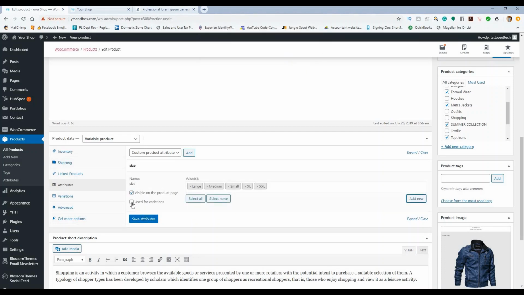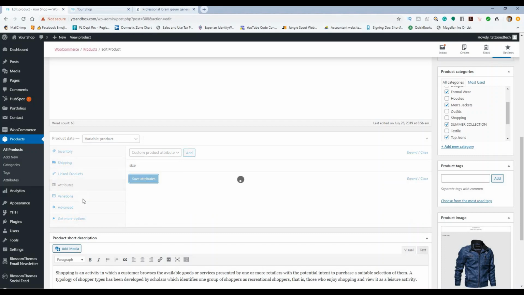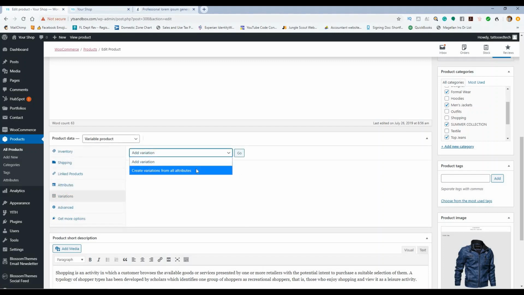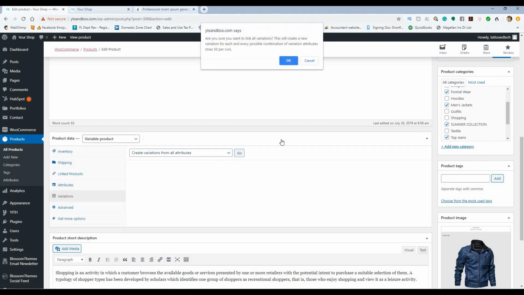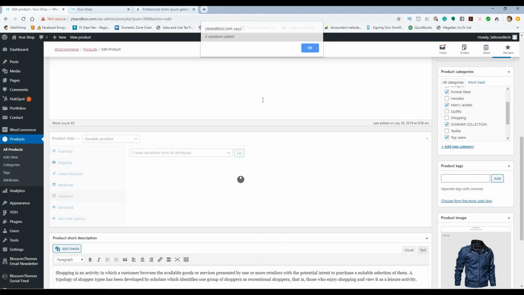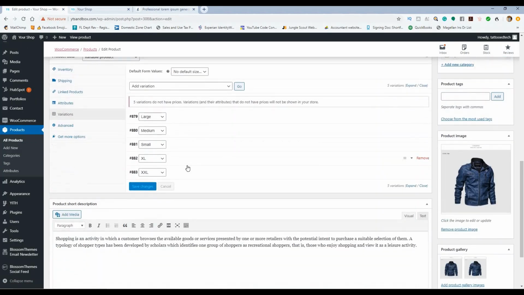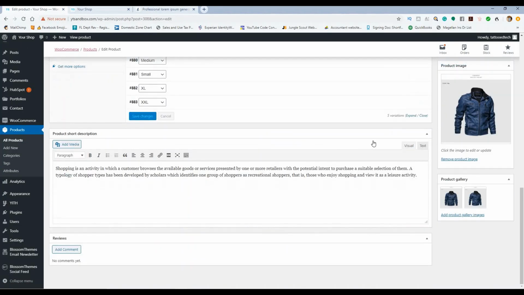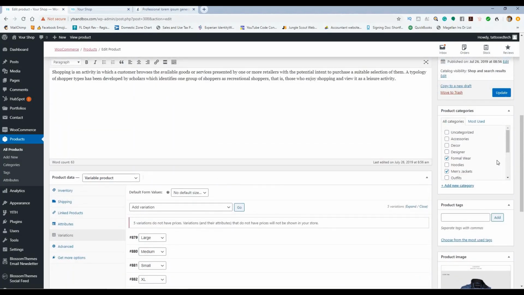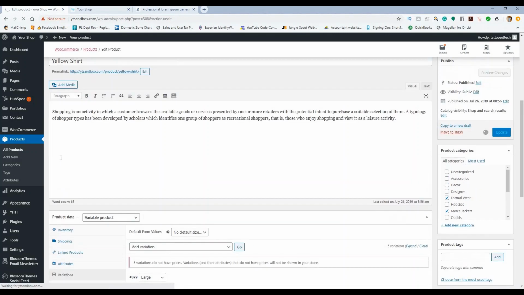All right. Use for variations. Save attributes. Okay. Variations. Create variation from all attributes. Just click OK. 5 variations added because we added that extra large in there. Okay. So we got it in the right category. Update it. I need to change it.